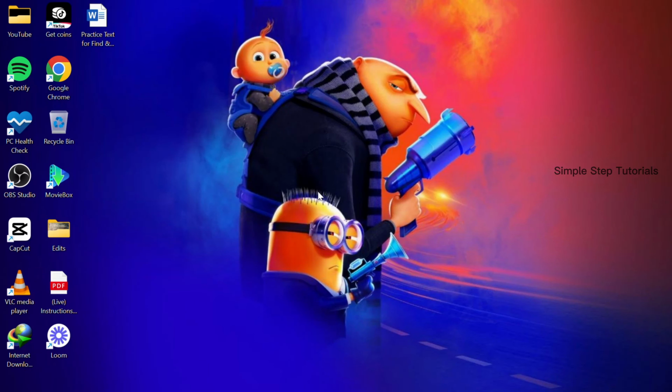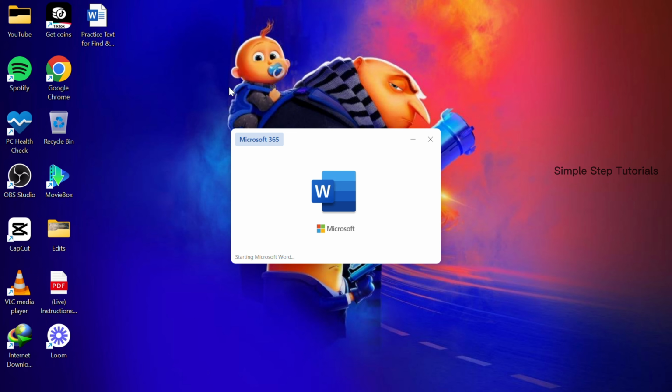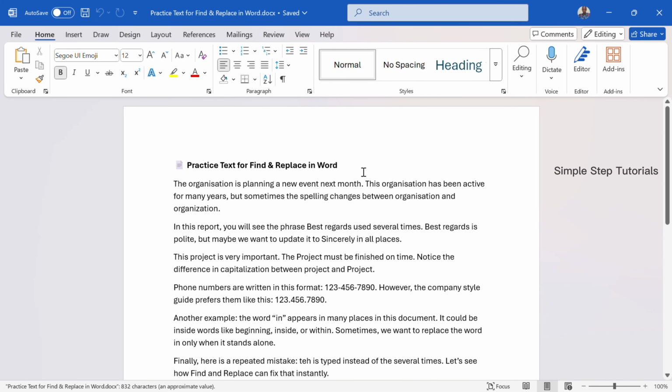In today's video, we're going to learn how to use one of Word's most useful tools, Find and Replace. This feature saves time when editing long documents and helps you quickly fix repeated errors or update text consistently. Step 1. Opening Find and Replace.